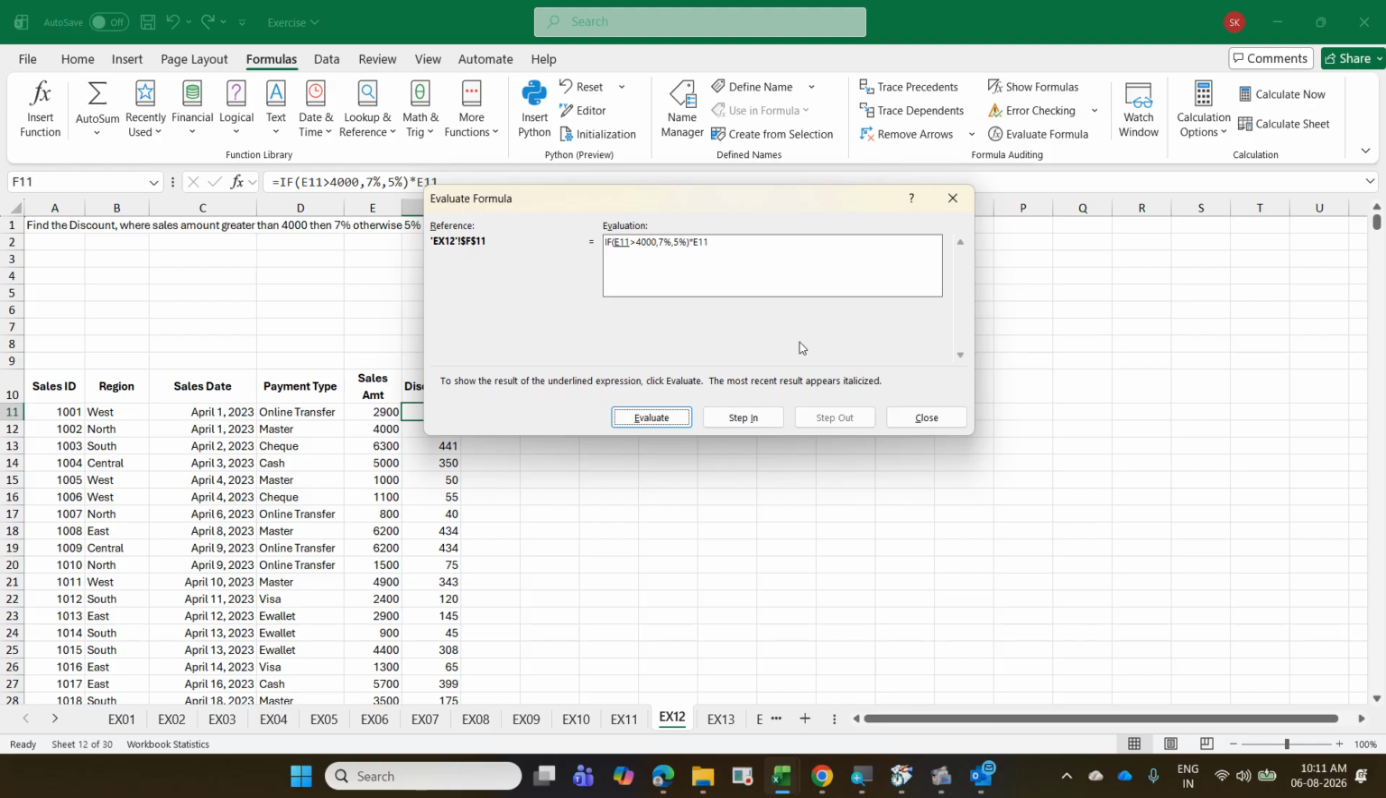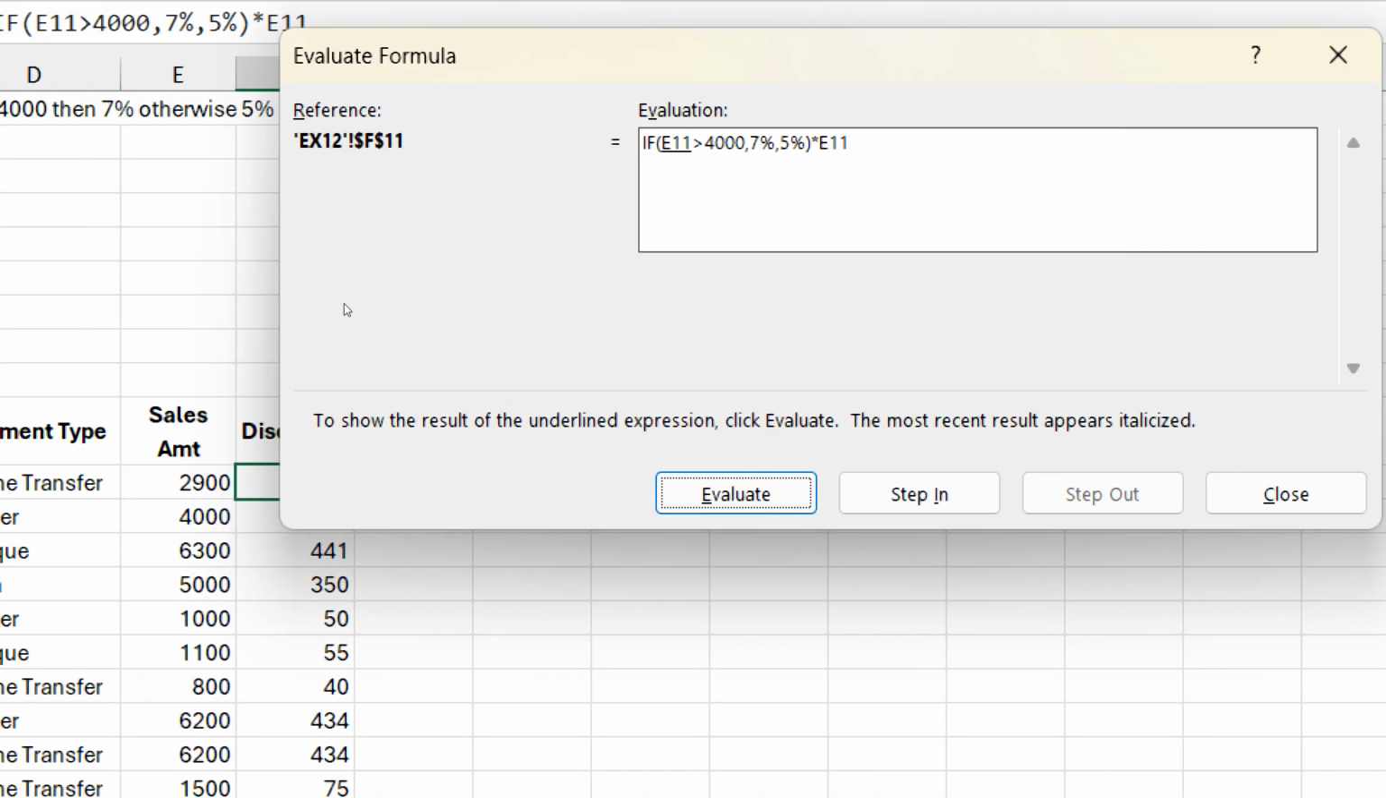Just watch this underline. So E11, now my cursor is at E11. I'll click on Evaluate. What is there in E11 is 2900. It is checking whether 2900 is more than 4000. Evaluate. No, it's not more than 4000. It's false. So it comes to 5%. If true, it would have come to 7%. So it's false, and it's coming to 5%.